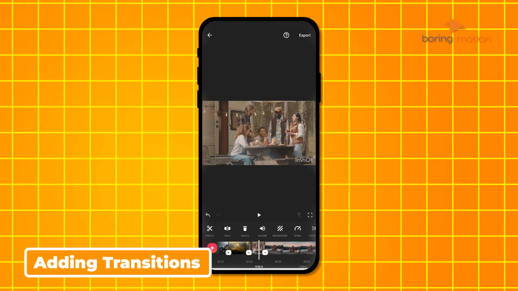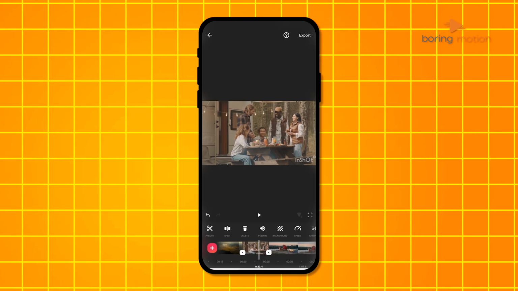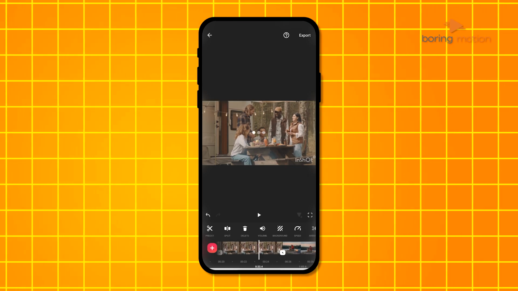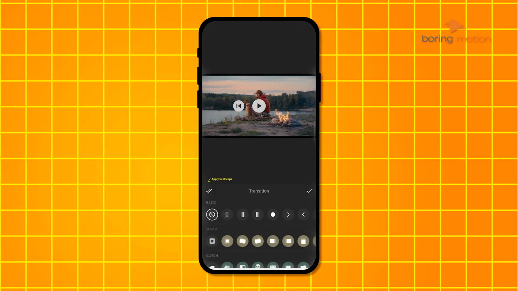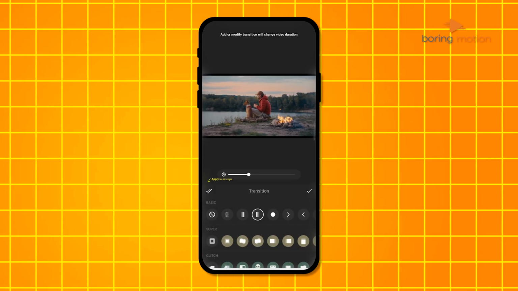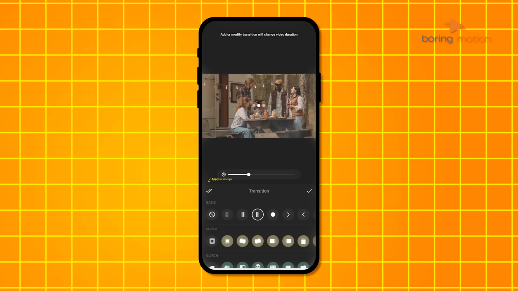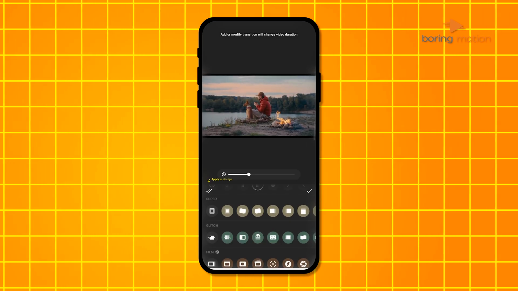Now, let's make sure the clips blend together smoothly. Between each clip on the timeline, you'll see a small white square icon. Tap it to open transition effects. Fade creates a gentle transition between clips, making the shift between them feel more natural.